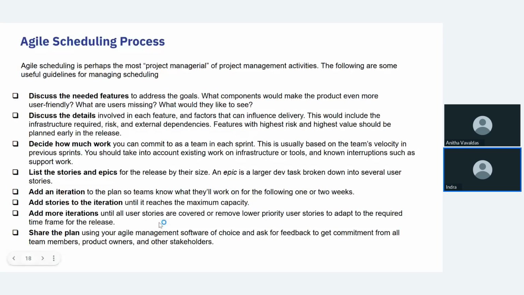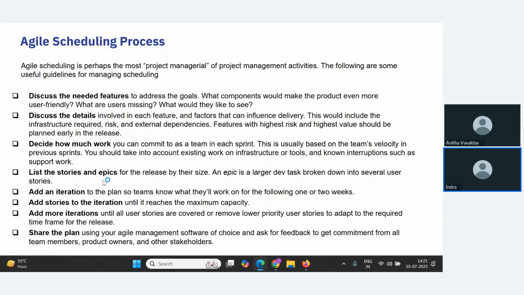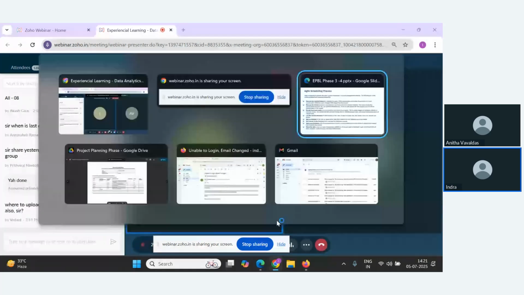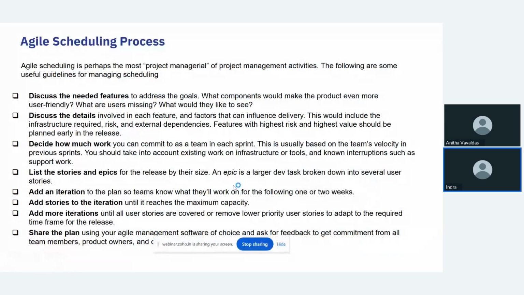Okay. Next is agile scheduling. Agile scheduling process. So the agile scheduling process is a very flexible way where you can manage your work in some cycles. Okay, these are called sprints.